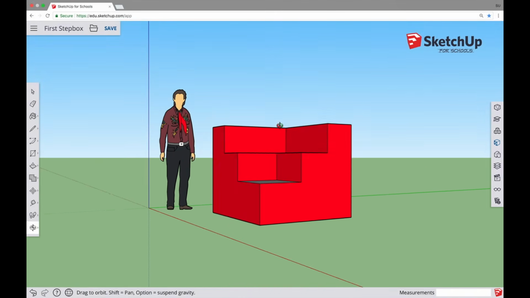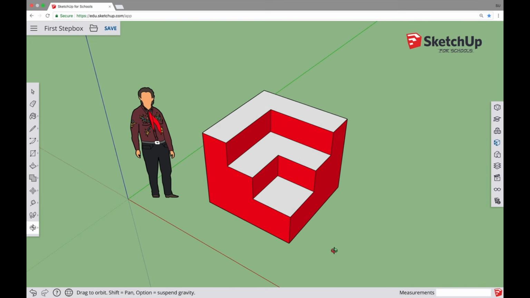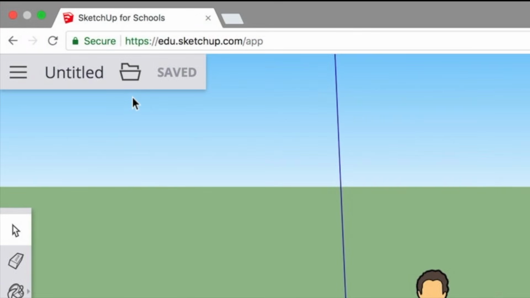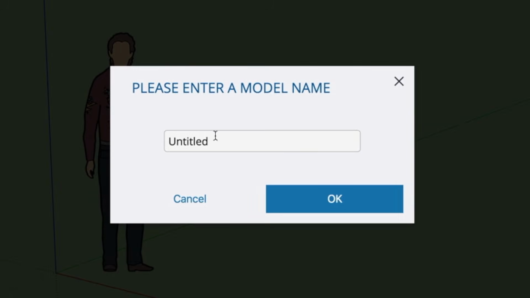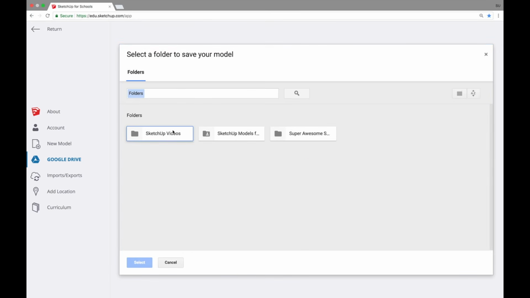Hello there! In this lesson, we're going to learn how to design this 3D SketchUp logo using just the basic SketchUp tools. Before we start though, click the File folder and click Save As. This will save your model so you don't lose any work. Name it whatever you'd like, and then click OK. Once you do that, you'll have to select a folder in Google Drive. Make sure you remember where you saved your model.